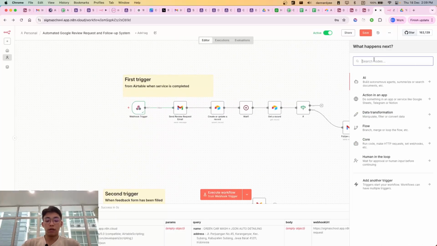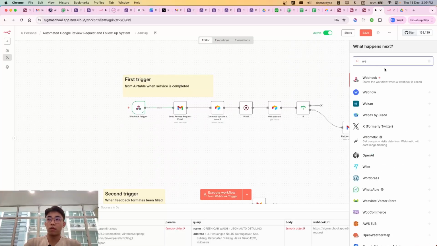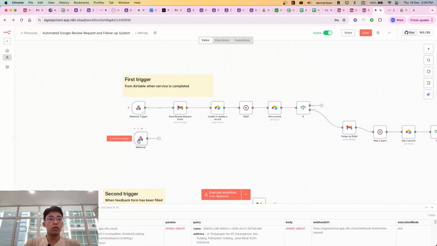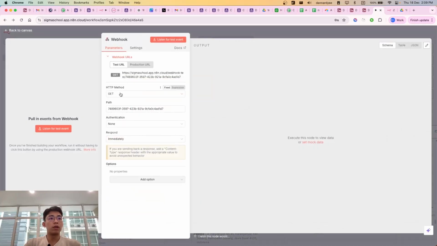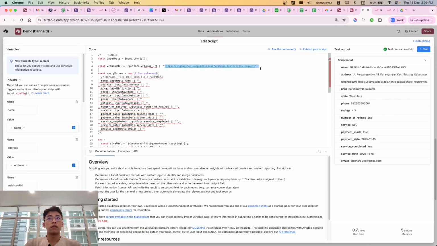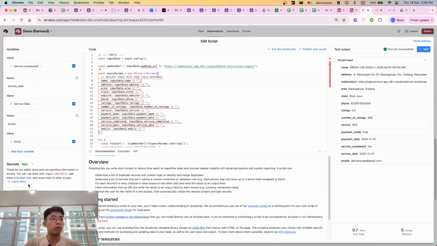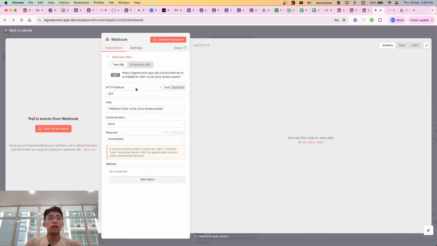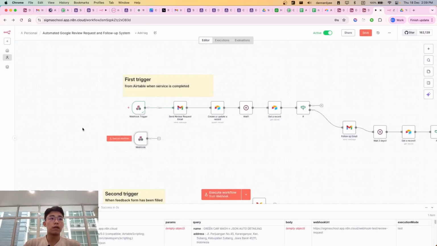Firstly, you can head over here, press plus, webhooks. We'll need a node called webhook. We will put it as get, and we'll have a path for it. We need to copy this and paste it inside this script here. And we also need to have an input variable here, or the value here. Just like that, you can then test whether or not it's running.